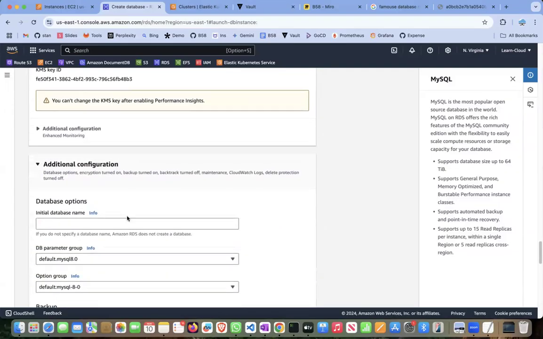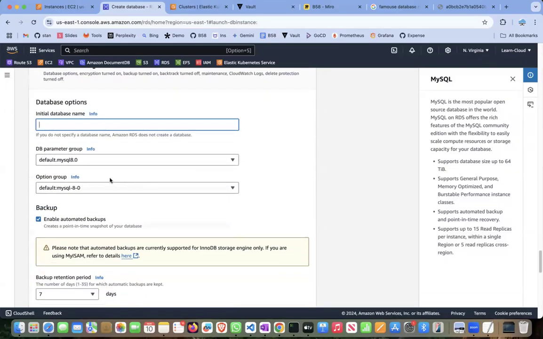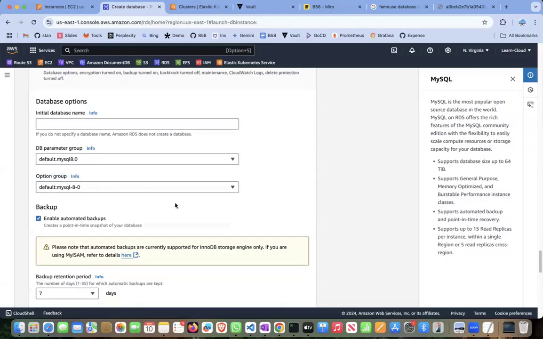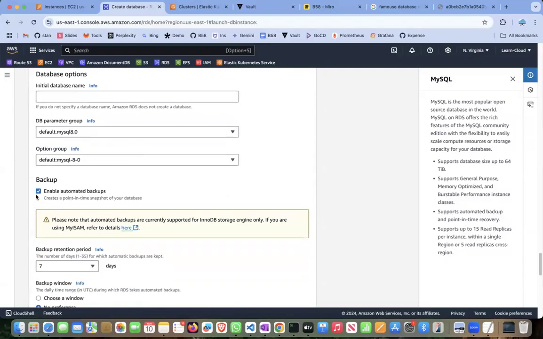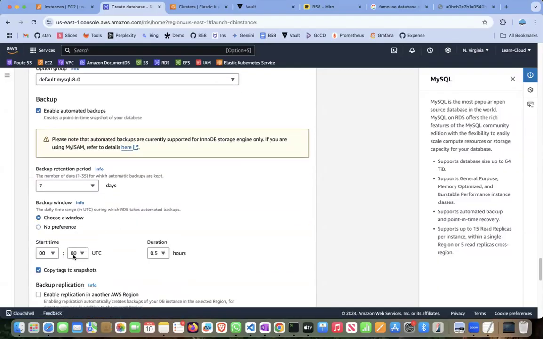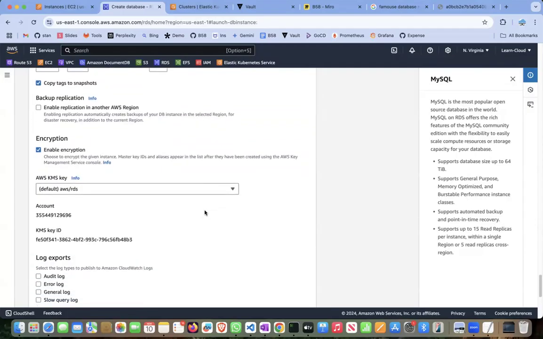And additional configuration. What is the database name that you want? Parameter group is nothing but a group of parameters. Enable automatic backup. You can mention it. Once you mention it, you can choose a window. I want to make sure every day at night, 11 o'clock, my systems go for a backup. And the backup duration I'm giving is 3 hours. So from 23, night 11 o'clock to 2 o'clock, I don't care whenever you take the backup. That is one thing.